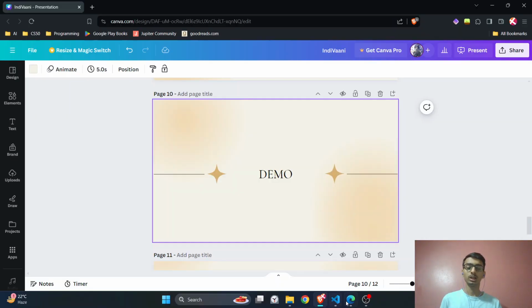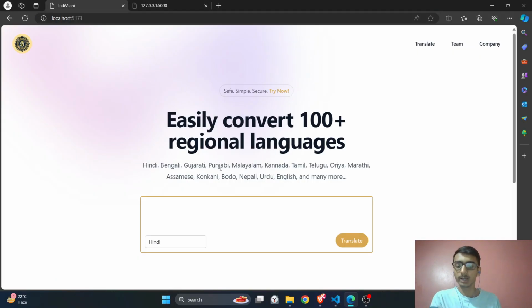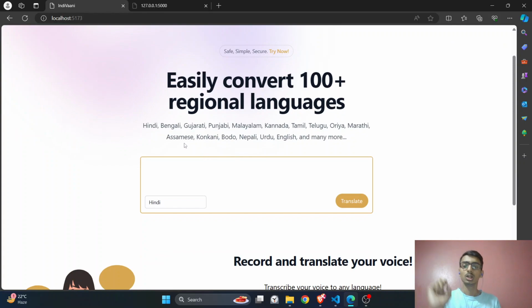Now coming to the demo, this is the front-end application of our website. Here we have our logo, safe, simple, secure. We have Try Now, then Translation, Team and Company. Here the main focus languages are Hindi, Bengali, Gujarati, Punjabi, Malayalam, Kannada, Tamil, Telugu, Odia, and as you can see many more languages. Let's suppose I want to say hello, how are you? That's the most simple text.